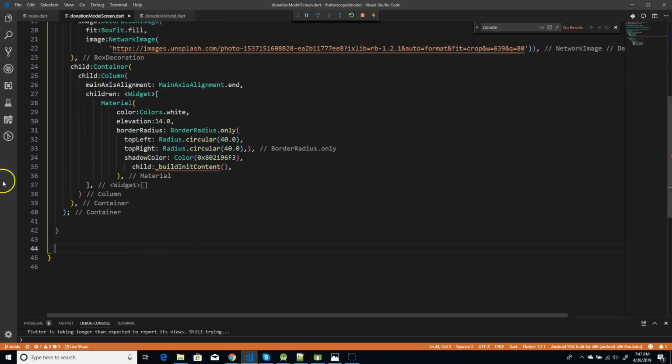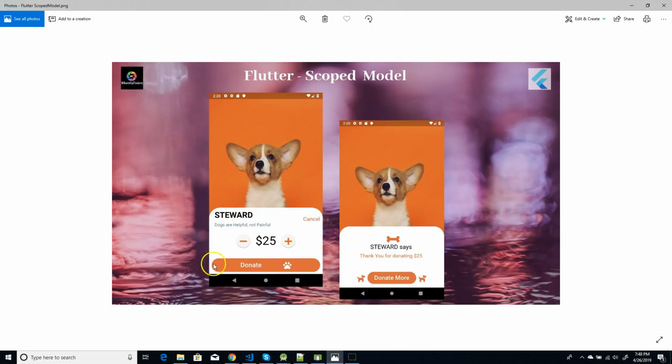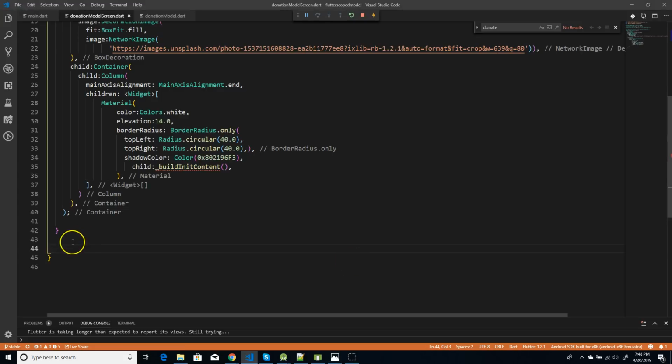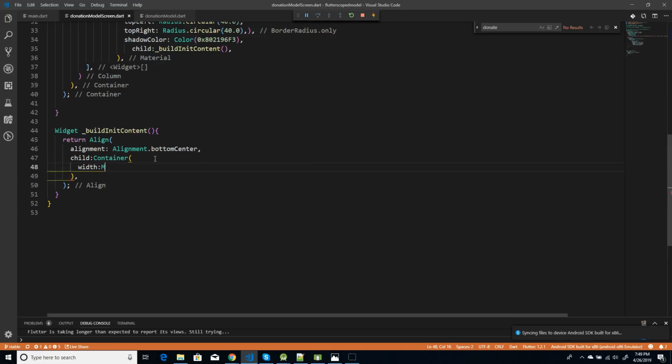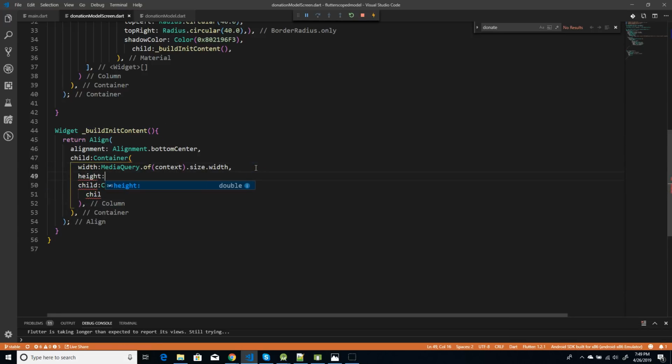So let's work on the build init content. What I've done is I have created that as a single container with column widgets inside it. This would be your title section, this would be your price container, and a donate container. So there are three widgets inside a container. Let's give a height, because it's not going to take the entire screen, so let's give 250.